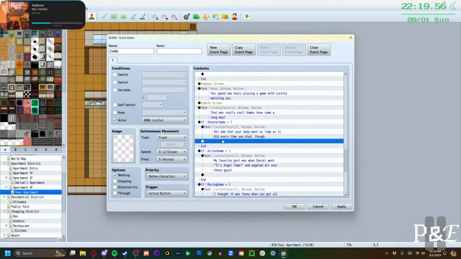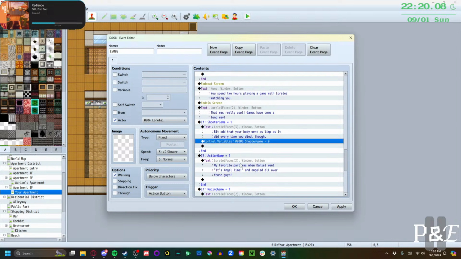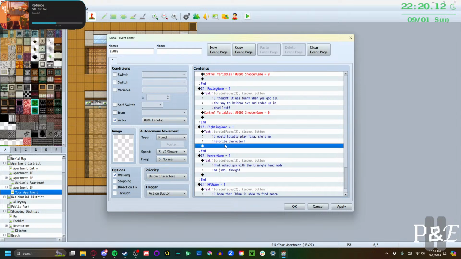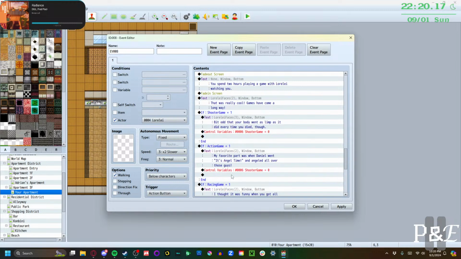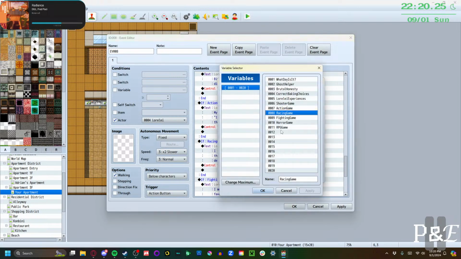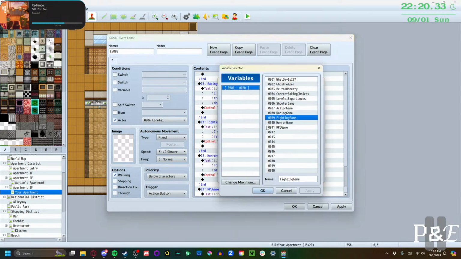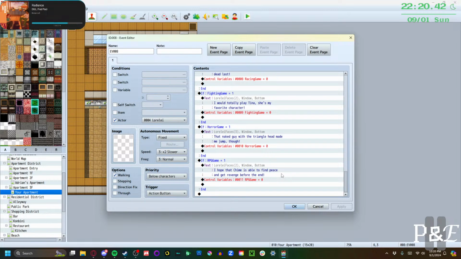Okay, if shooter game, so then control variable, set it back to 0. Ow.